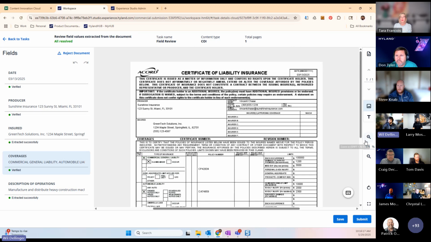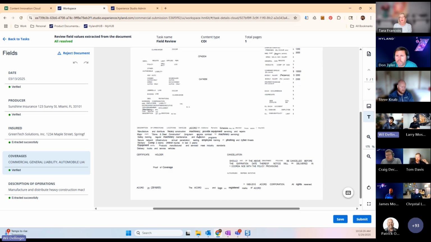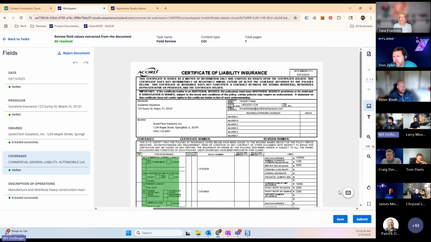And one other thing that I sometimes forget to show is that you can actually switch between the image rendition and the text rendition after this has been OCR'd. This is what basically it's going to look like to the LLM when it's reading it.